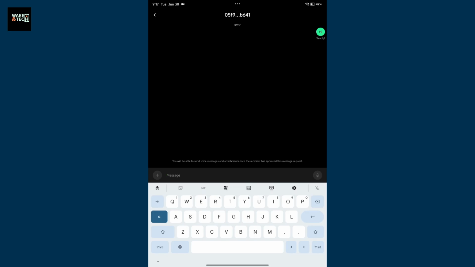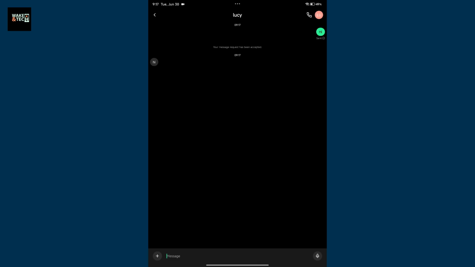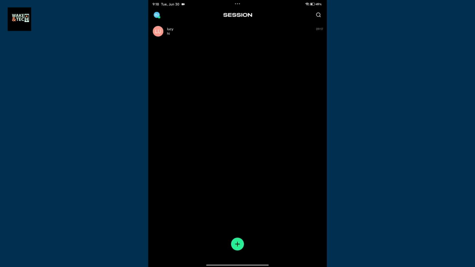Once they accept your message request, you'll be able to connect with each other. So there you go. That is how you add friends in Session. Adding friends in Session is simple and privacy focused. Just use a friend's Session ID or QR code and send them the contact request, and then you will be able to connect with them easily. Now you can enjoy secure messaging without sharing your phone number or email address.